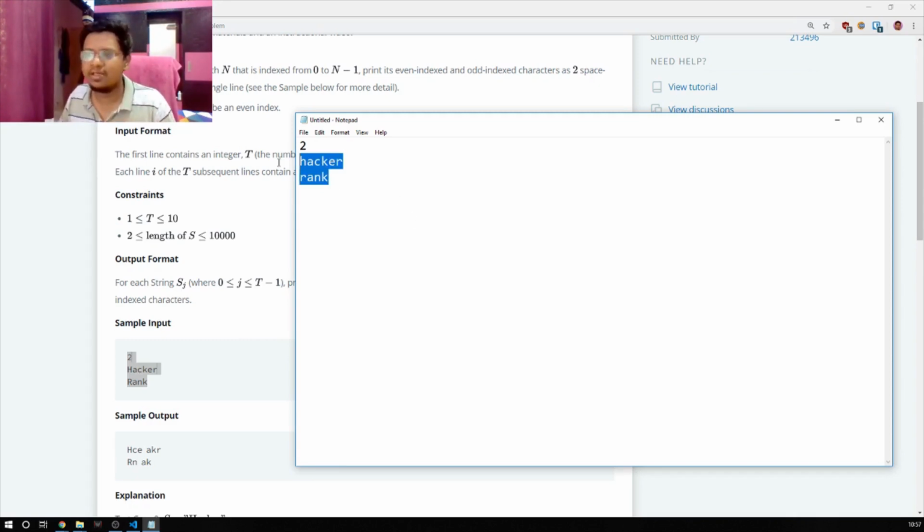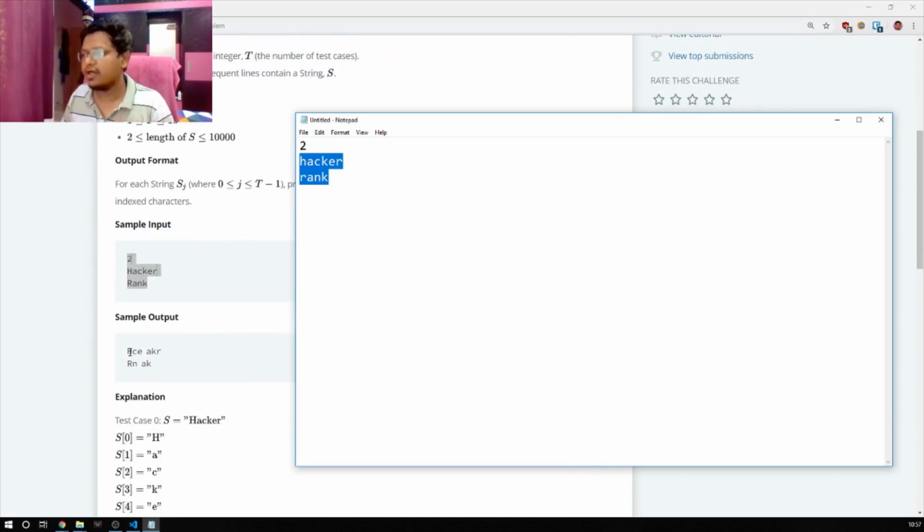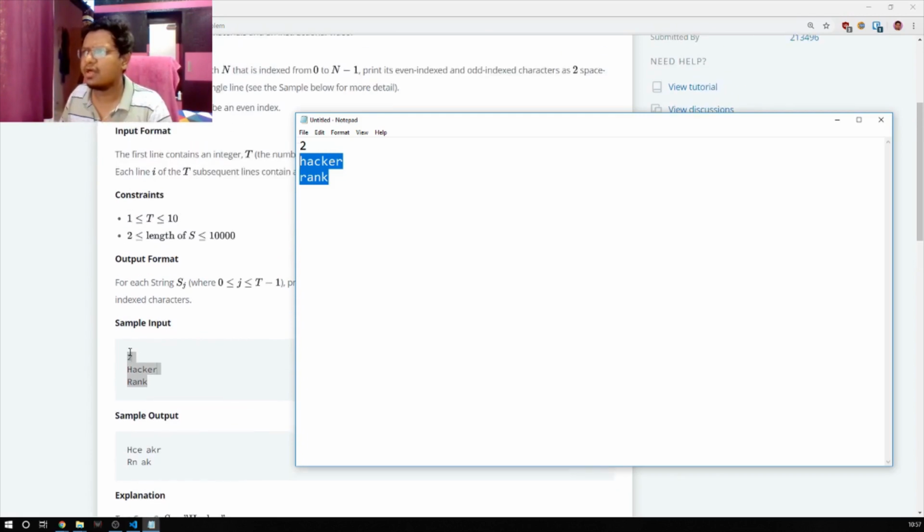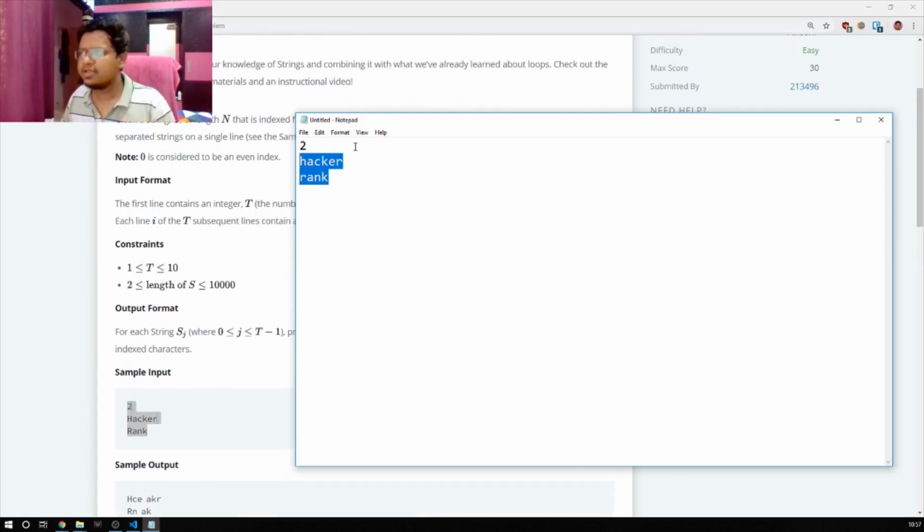And these strings obviously will be different in the test cases, but you are supposed to provide an output like this. Now how do you come up with that output? The conditions here are, you basically break this string down by index value. So you have 0, which is H, index 1, whose value is A, and index 2, whose actual value is C.